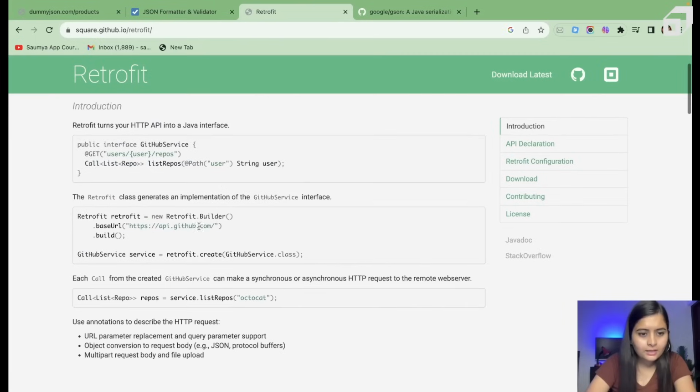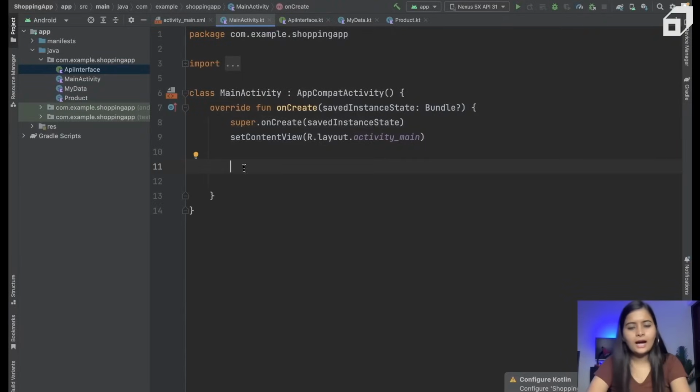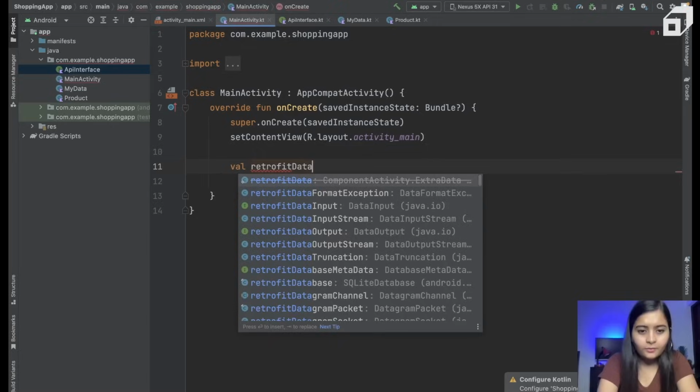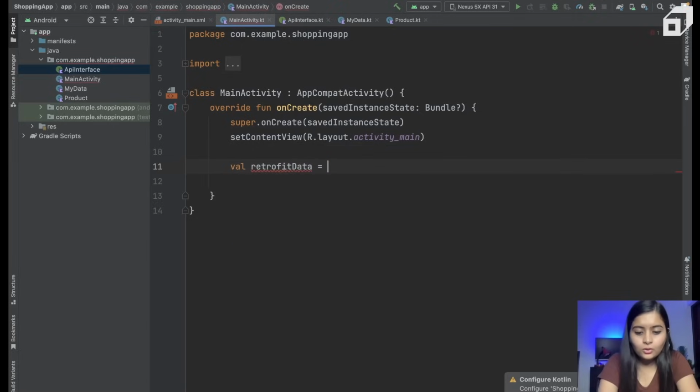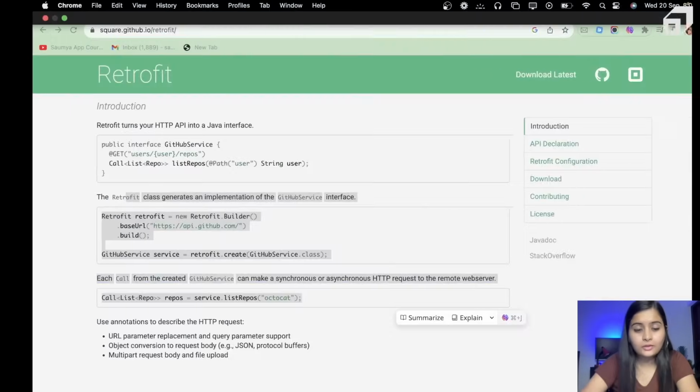After this, they are telling you that this is how you have to get the data in your main activity. So what I will do, I will create parameters here to get the data, the API data. So val retrofitData is equal to retrofit, once again, retrofit builder. Before that, before getting the retrofit data, I think we need to create the builder ourselves as well.